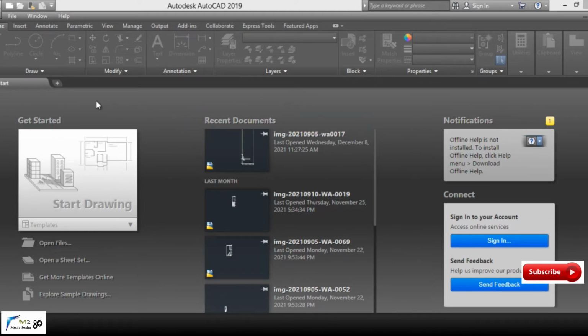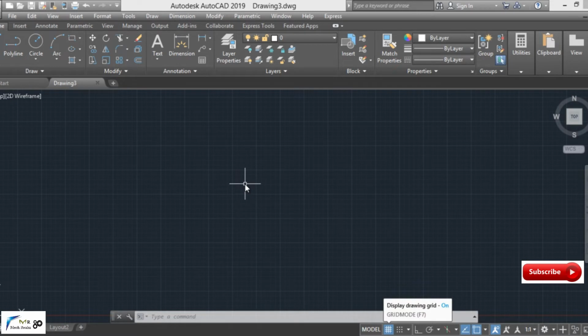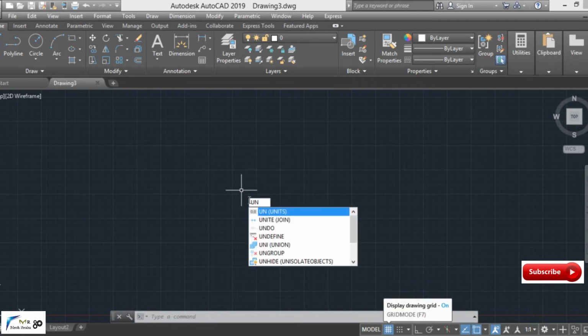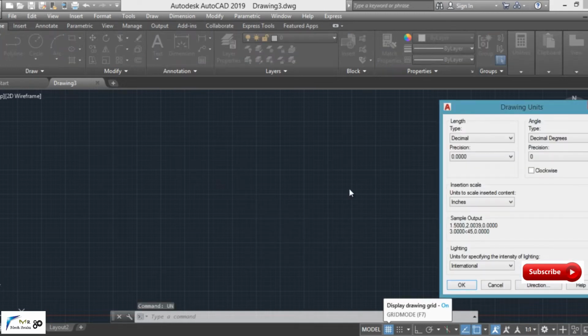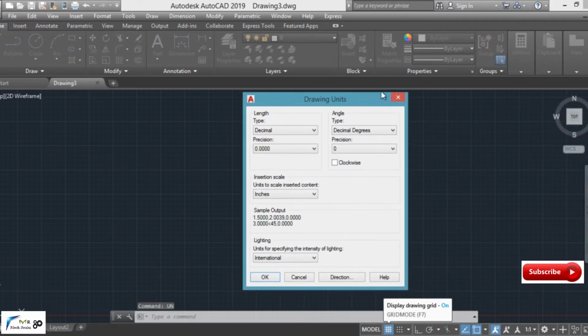Clear? Now simply in order to create a drawing, we have to click on Start Drawing. Now first of all we have to select the option which is known as UN, enter, which stands for units. Simply select it. Here a Drawing Units window appears in front of us. In this we have to select decimal in order to provide values in this form. Clear? This is the precision. Precision helps us to control the number of digits after the decimal.